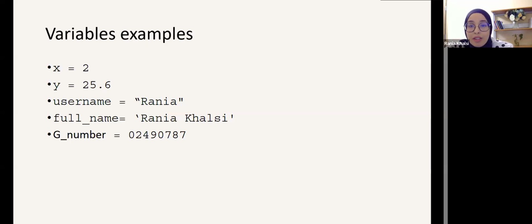And if we have that, for example, y equal to 25.6, in this case, we have the decimal point. So in programming, we refer to this number as a floating number. We have the float in Java even. So floating numbers are those with some point, and the others, the integers, do not have any point, okay? So we have mainly integers and floats.